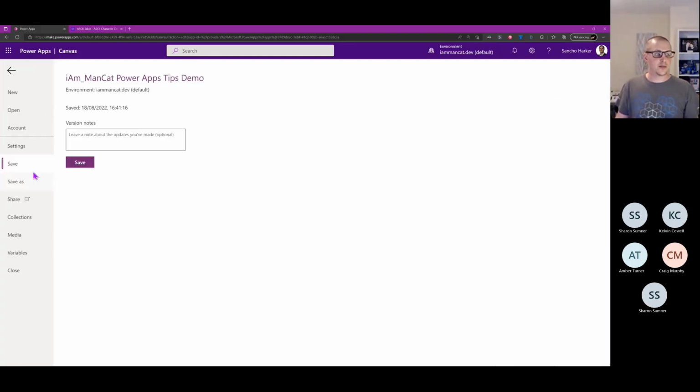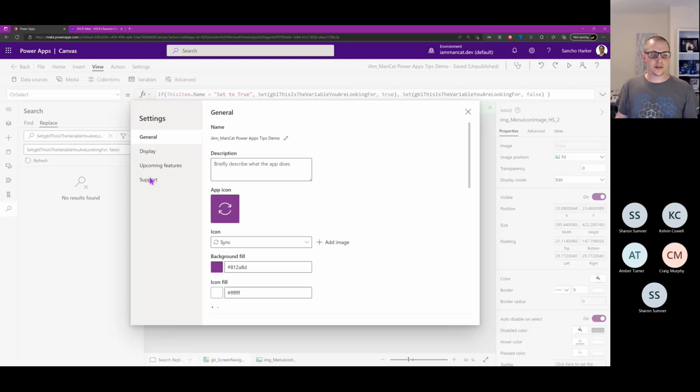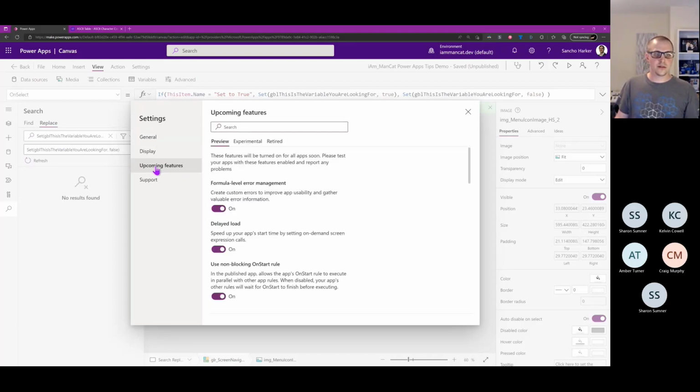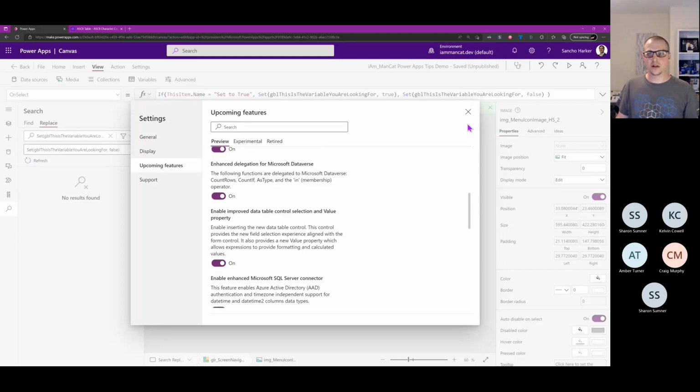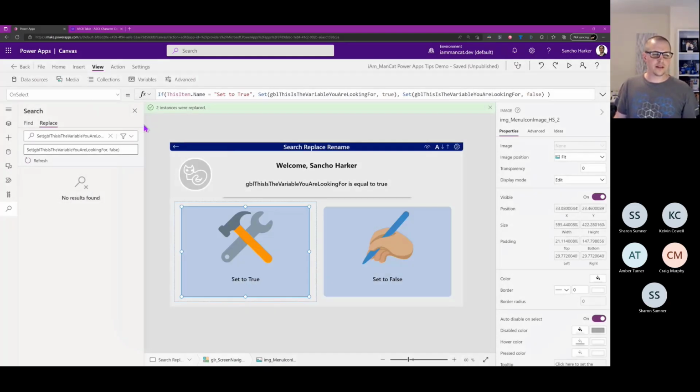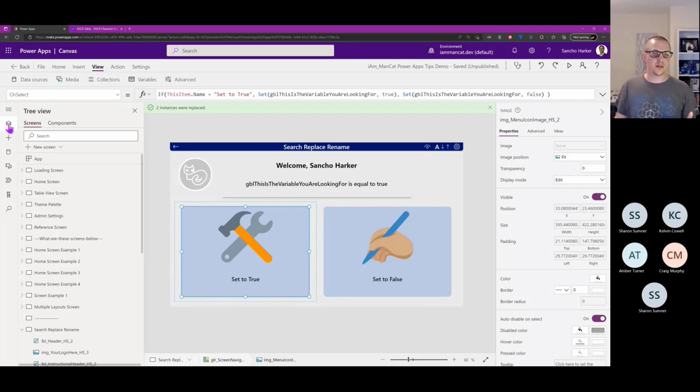It's fairly new. If you want to enable it, you go to your settings and then to upcoming features and put on search. So I think that's actually now gone GA, so you might not even have to do that anymore. But yeah, like I say, this is super, super powerful.